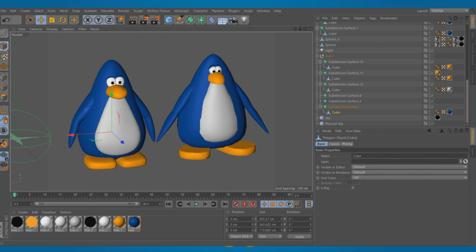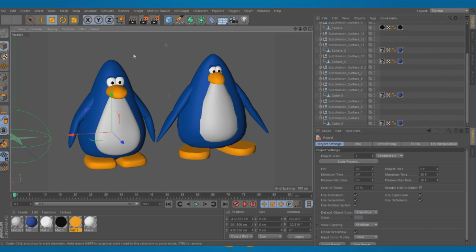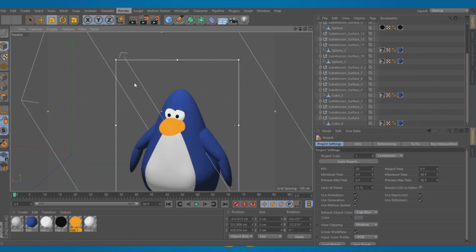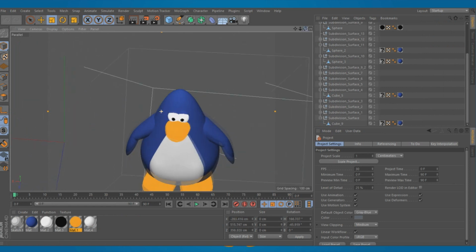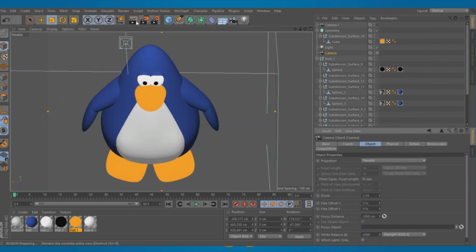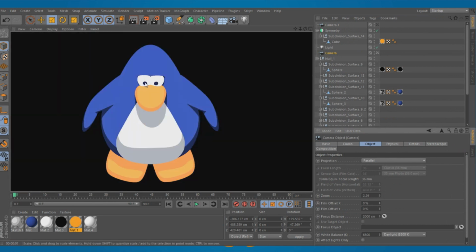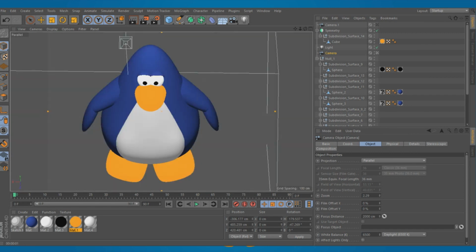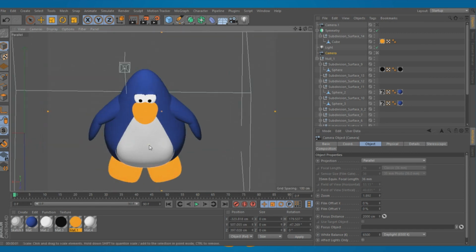But if I could get a render here, I could show you what the model looks like fully rendered, and this is what it usually would look like once you set up everything with the cartoon shading, sketch and toon and all that. That's basically the gist of it.